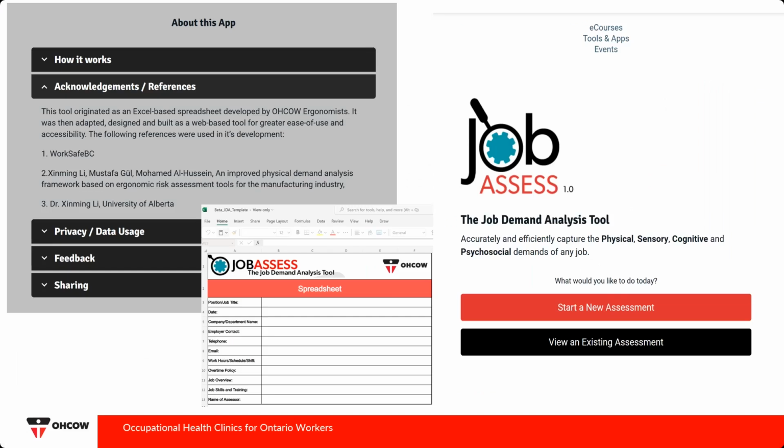And we reached out and tried to make this again as comprehensive as possible. So we looked at what other organizations were doing, and we reached out to different researchers. So WorkSafe BC, we used some of their information, and Dr. Sherry Lee from the University of Alberta did a lot of work on physical demands analysis and gave us a lot of information and met with us as well.